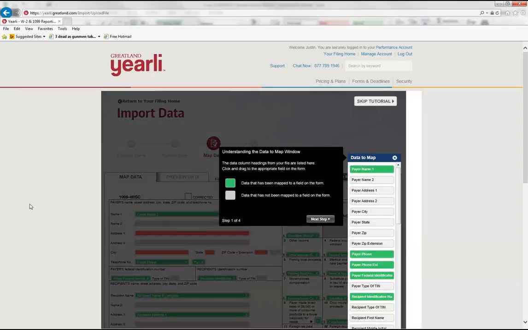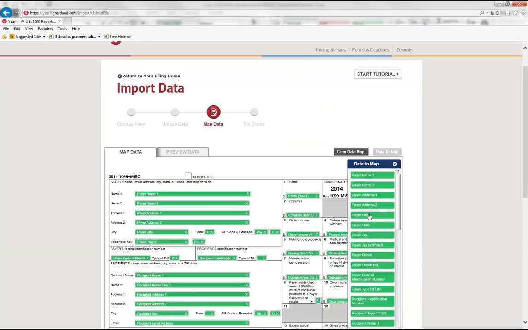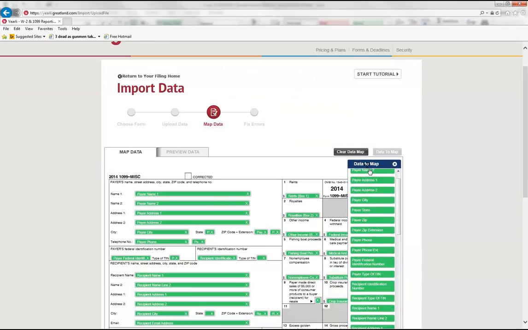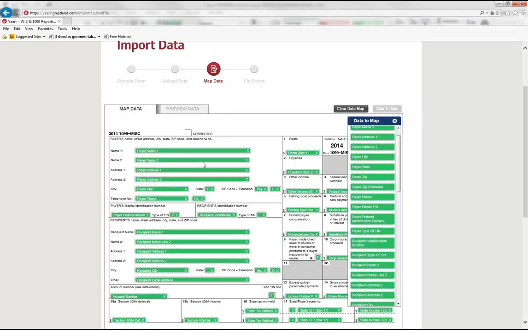And so in this process, you can review your mapping. So all of the column headings that you imported are going to be in this Data to Map section. And then this is the actual mapping that you have over here on the left. And one thing that I highly recommend is clicking on this Preview Data tab just to check a few of the fields to make sure that the mapping is working. Then you can hit Next Form to scroll through a few of them, just to make sure that it is working properly. You can always toggle back to the map data if it's not, and you can do the drag and drop features and functions.